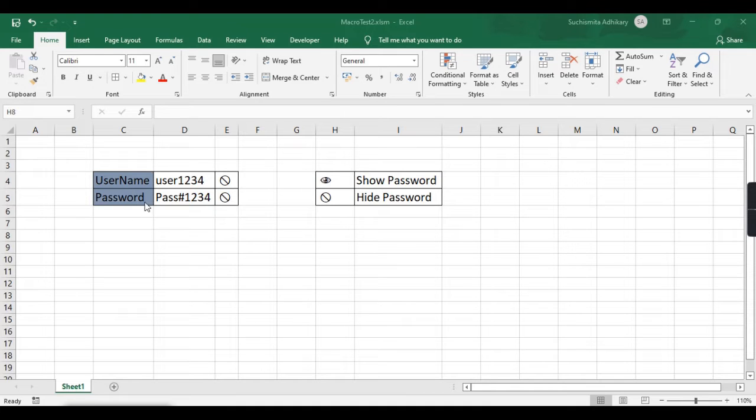Today I'm going to show you how to show and hide cell values in Excel. Here you can see the username and password. If I double click on this, the value is hidden. If I double click on it again, it appears again.